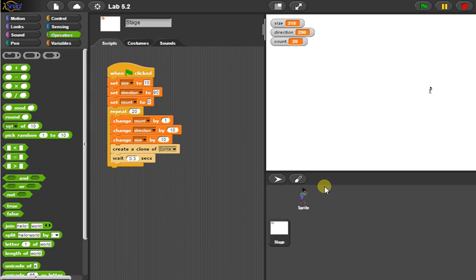Alright, so in this lab you're going to be creating a bunch of sprites, and they're going to be moving in random directions and doing random things, maybe random colors if you want.